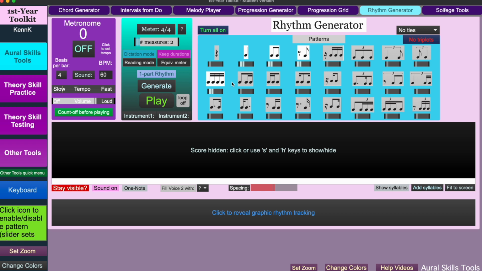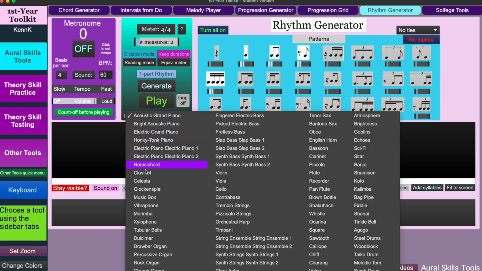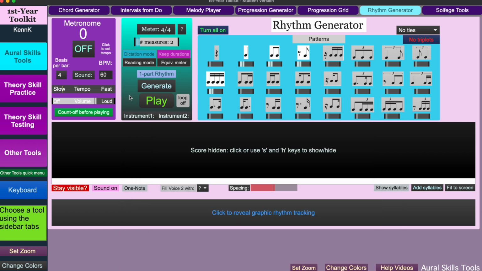I can vary the length of the exercise, but I'll keep it as a 2-bar rhythm for now. You might also want to change the instrument. It uses a piano sound by default, but feel free to change it to something unpitched or whatever suits your fancy. Before I generate an exercise, we need to introduce another tool.